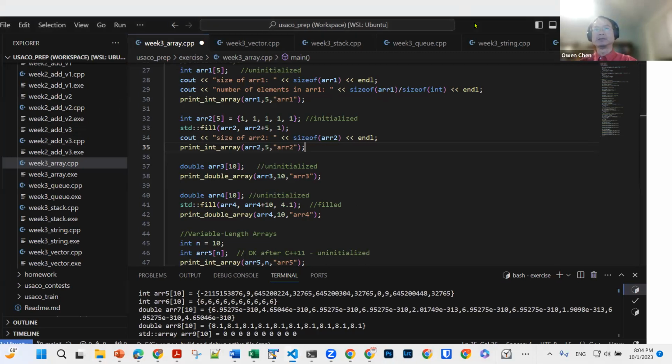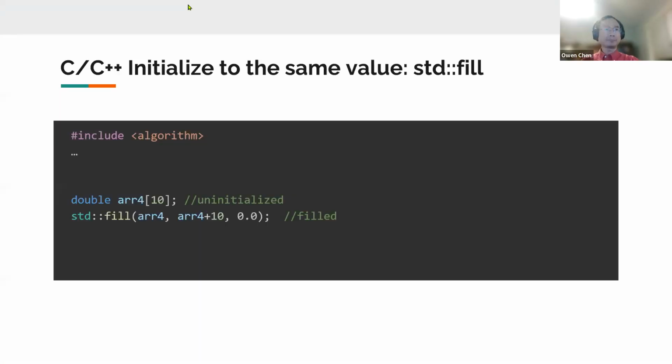So we talk about arrays, and we can use the fill function. The function takes the beginning address, the ending address, and then the value that you want to fill. Right? So for any array, you give the beginning, the ending address, and then the value, and then it will fill all of them with that value.